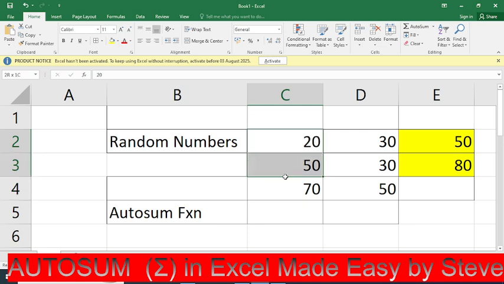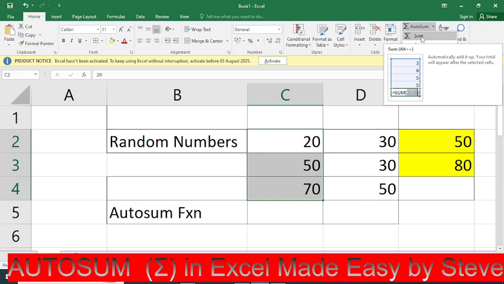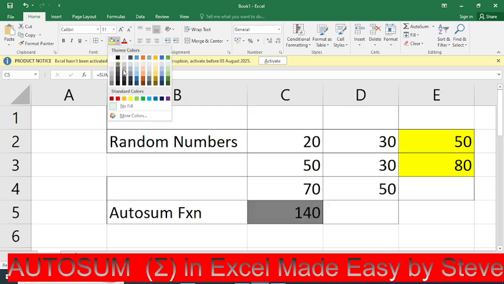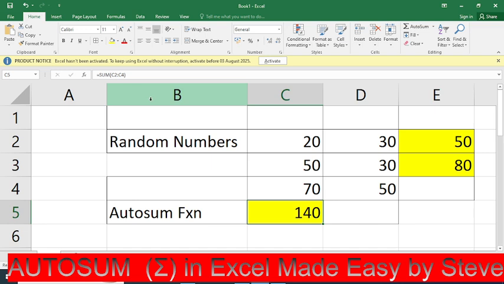So let us stick with mine. I select all of them going down, that is vertically. Then I also go to the Autosum, then I click on sum, and I get the value here, which is 140, as a result of these 3 numbers here, 20, 50 and 70, to give you 140.